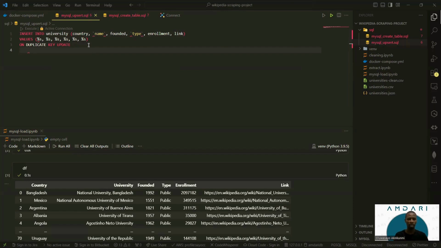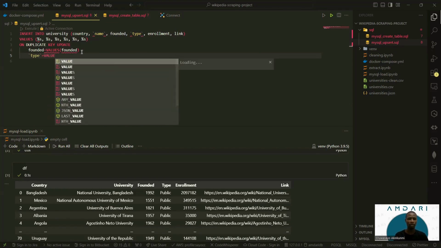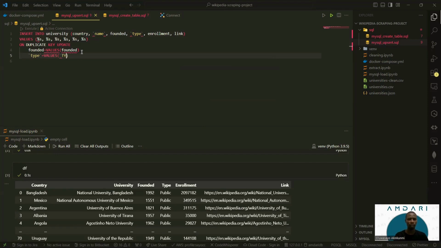So let's just update every other column, right? Every other column apart from the unique combination columns. So this will just update the founded value by the value that would have been inserted if that row was not in the table, right? So we'll have founded, then type. So that's going to be equal to values type.